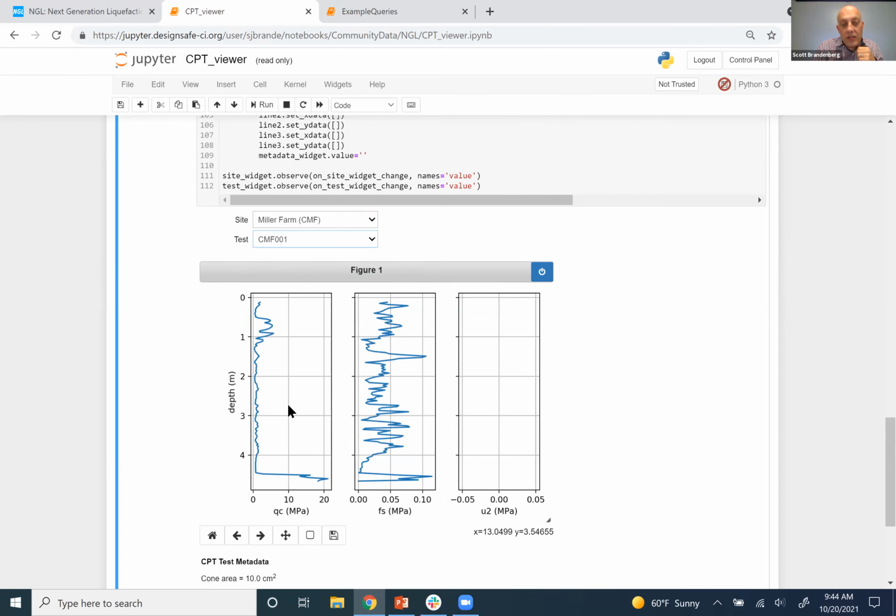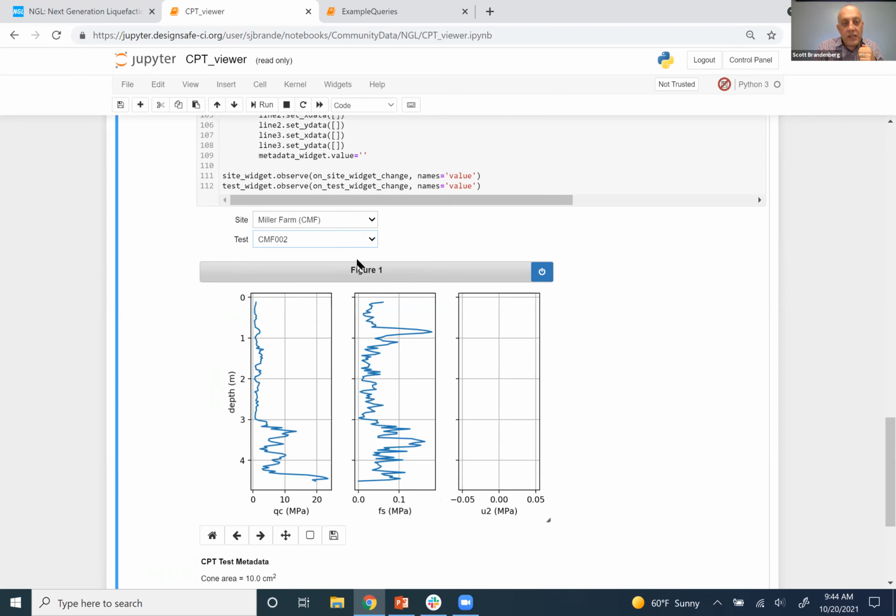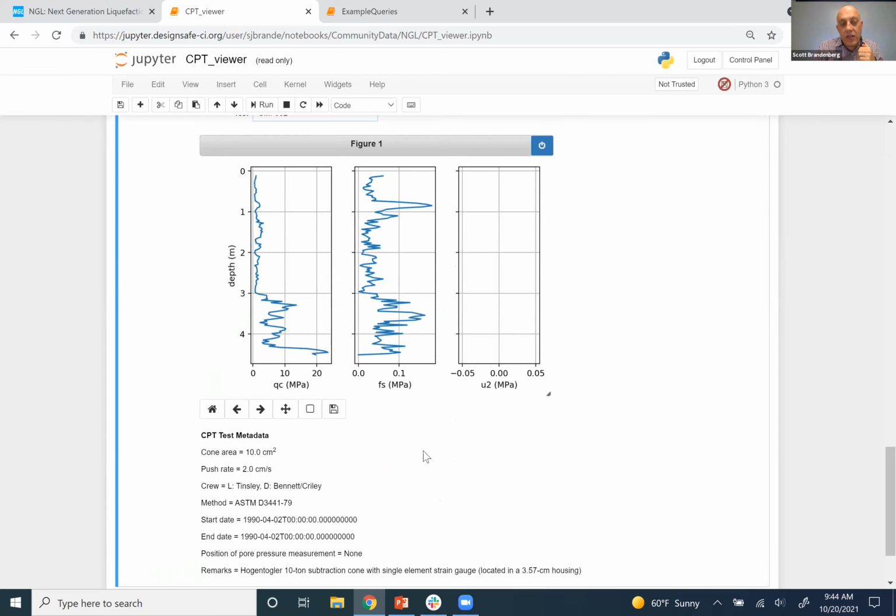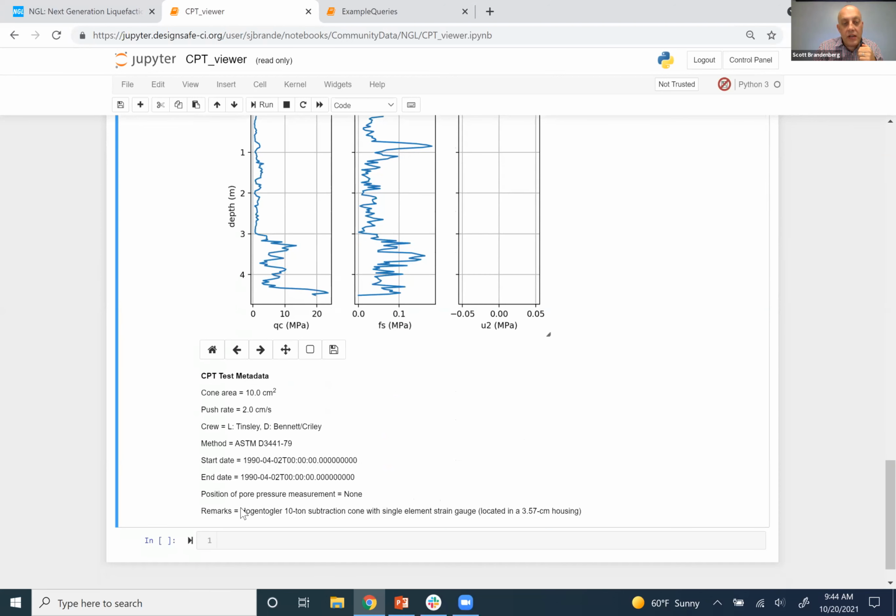CMF001. And here you can see it has cone tip resistance, sleeve friction, and the pore pressure measurement's blank. That just means that the pore pressure was not measured for this one. I thought that there were some at this site that had it, but anyway, some sites don't have it. And then there's also some metadata down here that's presented, so you can see the kind of rig that it is, where the pore pressure measurement is located. By default, we assume it's U2, but sometimes they specify other locations, the area, the push rate, and so forth.